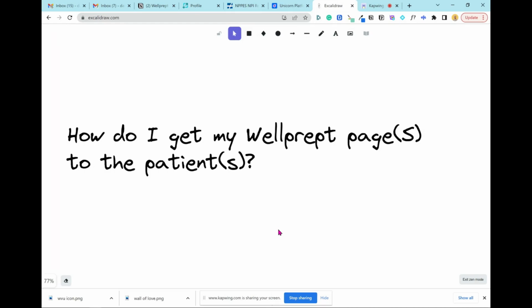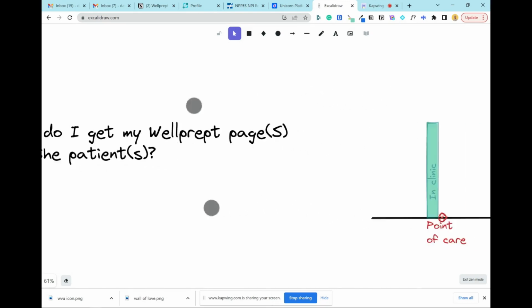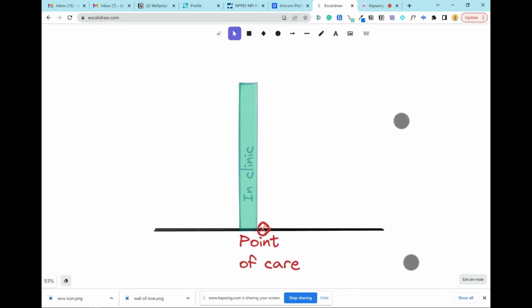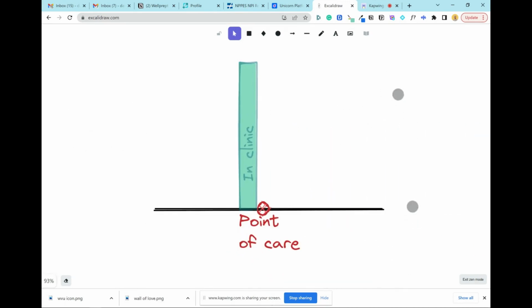So the question is, how do I get my Wellprept pages to the patients? So let's talk about that. There are 7 ways. Just think about this timeline here.